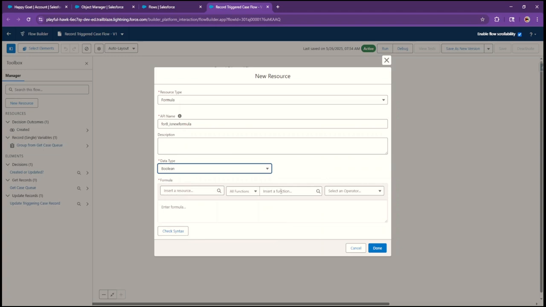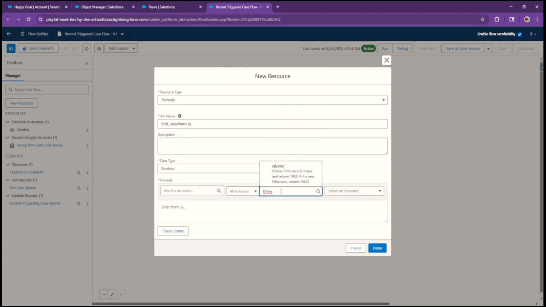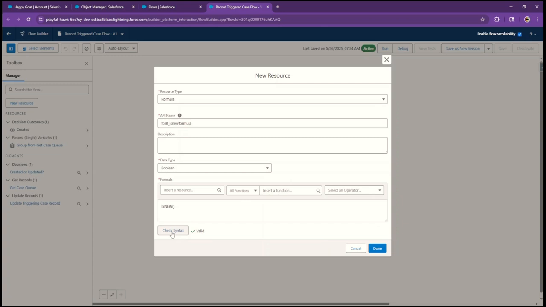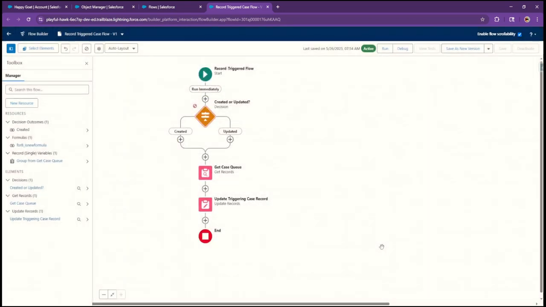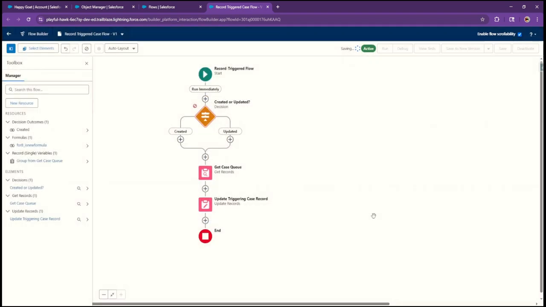And actually in this insert function, you can just click in and start typing is and then new. And you'll see it checks if the record is new and returns true if it's new. Otherwise, it returns false. All you got to do is click into that and then hit check syntax. And we are good. Now we're going to hit done. Go ahead and hit save as new version because I activated my flow in the last video.